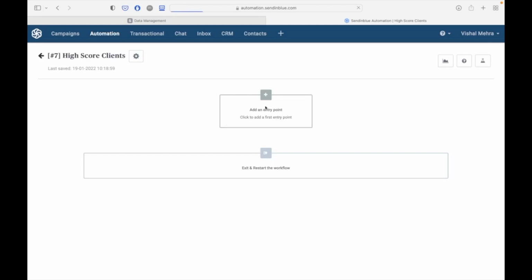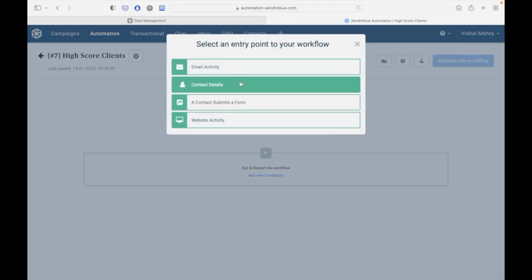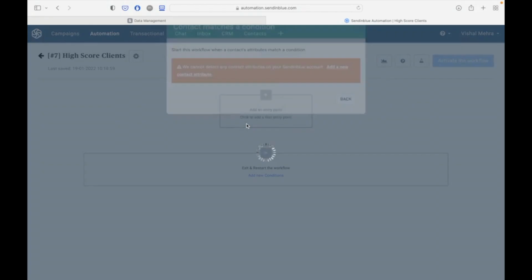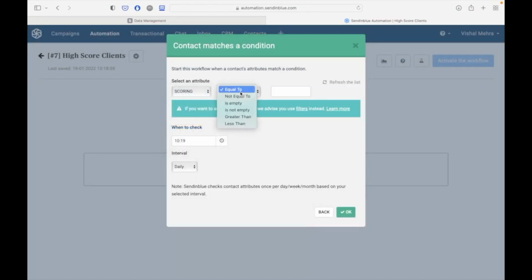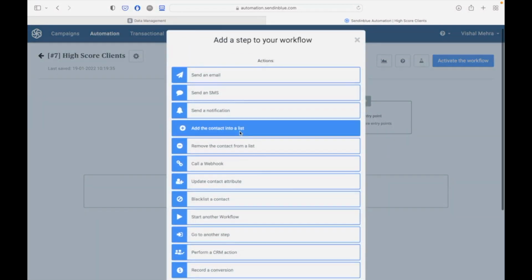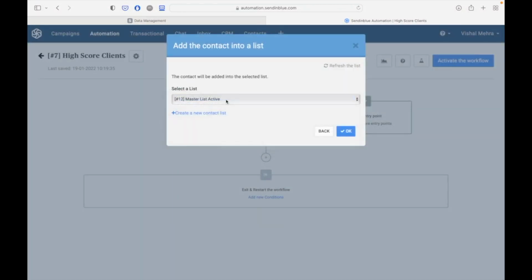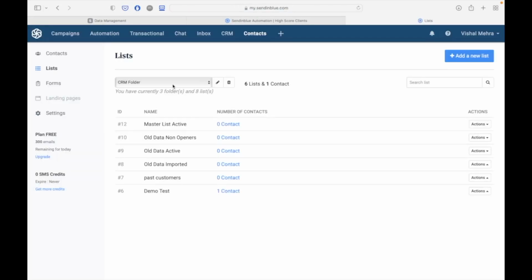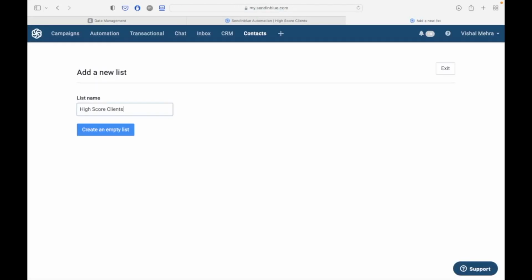What you would do for this is you would add an entry point, and the entry point is contact details, contact attributes condition. Score is greater than, let's say you want it to be greater than 50, and this will run every day. What time do you want it to do it? You want it to be run every day at, let's say, 10 a.m. in the morning. Contact scoring greater than 50. Then add the contact to a master list active or high score clients, or whatever you want that contact list to be called. Or you can create a new contact list from here itself and add it to that high score contact list, which would be high score clients here.